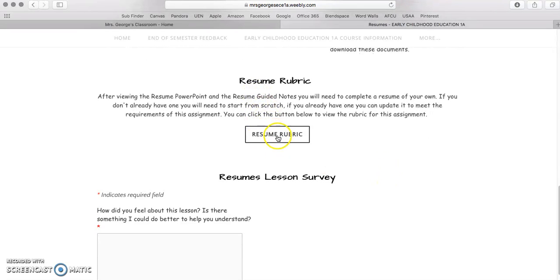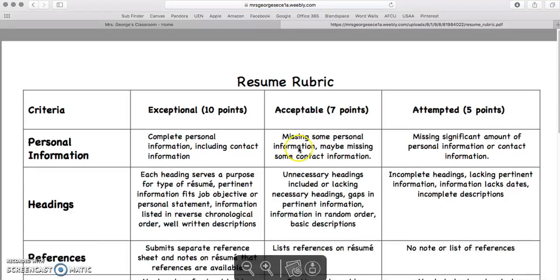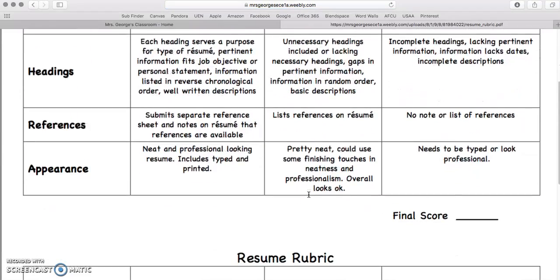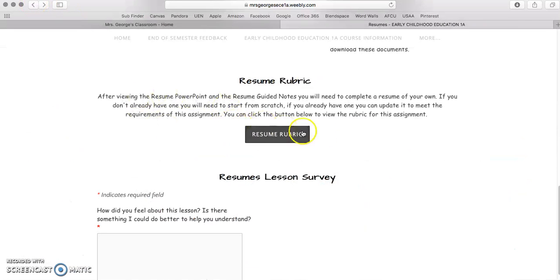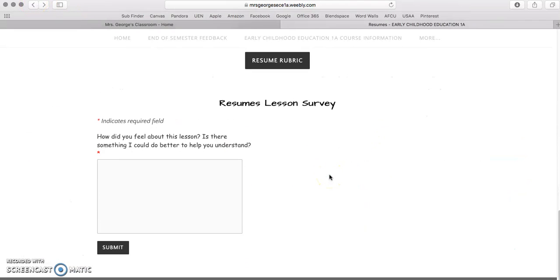you have an assignment for this one. That's the resume rubric. So you can click on that. Again, that's going to bring up the assignment so that you can complete the assignment after reading this short description right here. And again, there you have the survey.